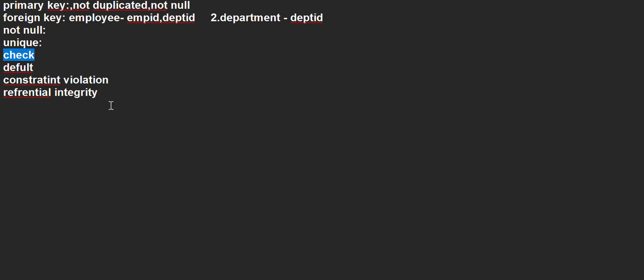Okay. And referential integrity ensures the relationship between tables stays consistent. Okay, I hope this is clear to everyone, and other topics we'll discuss in the next video.